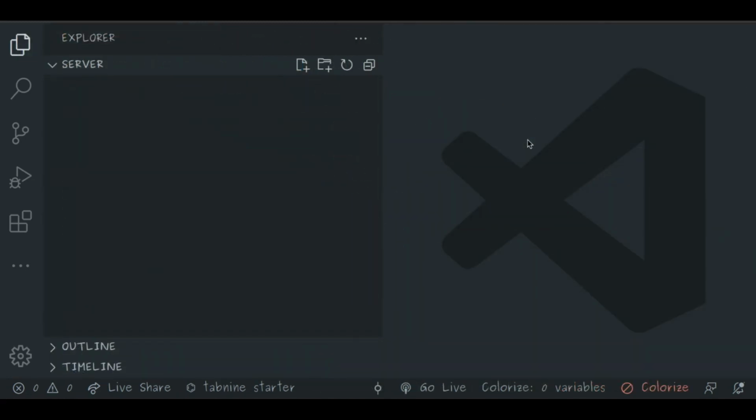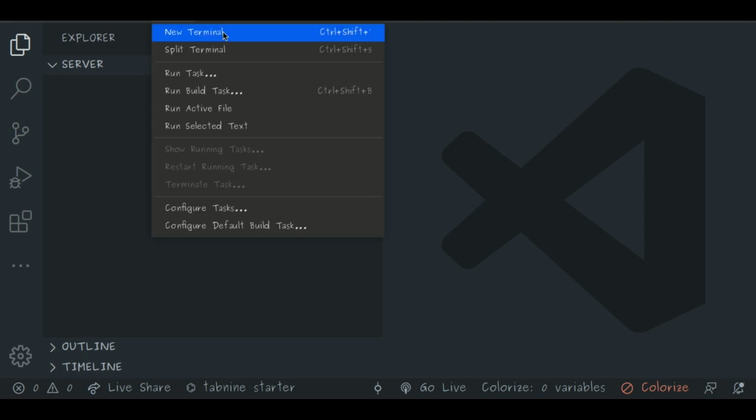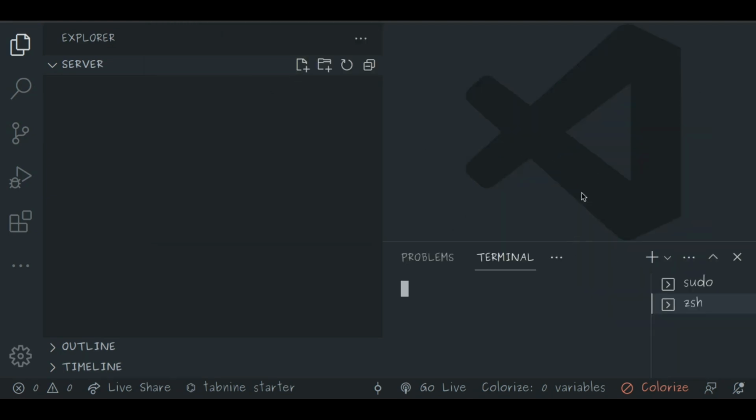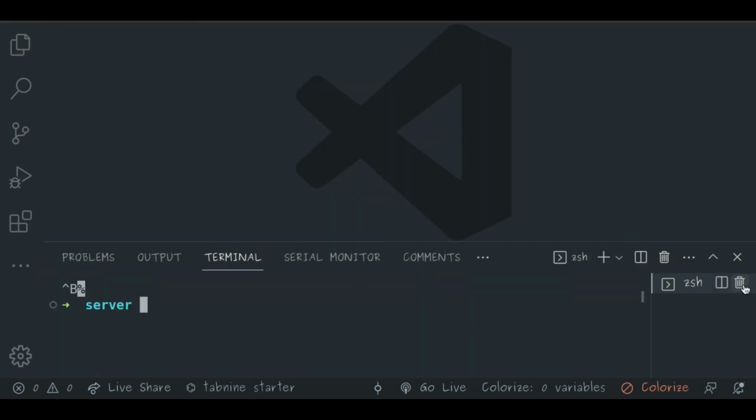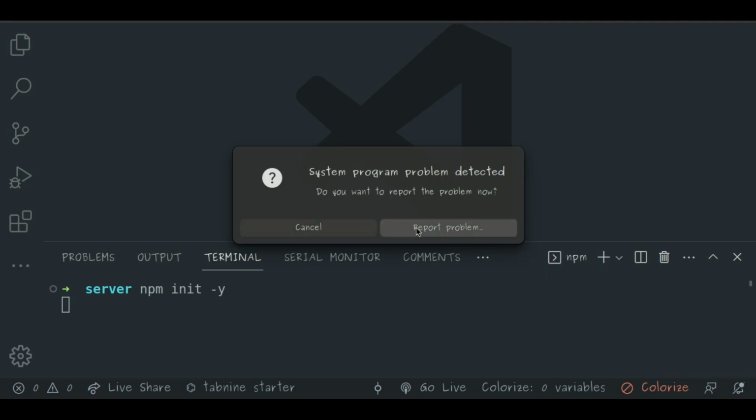Okay, so welcome to the brand new VS Code, and what I'm going to do is go to my terminal by clicking here, and I'll select new terminal. Inside of this terminal, let me close my sidebar and clear my terminal. What we want to do first of all is run npm init -y, so that it initializes our package.json file.